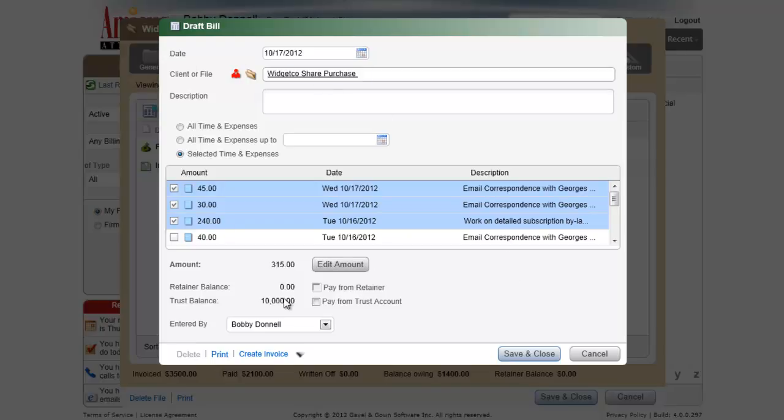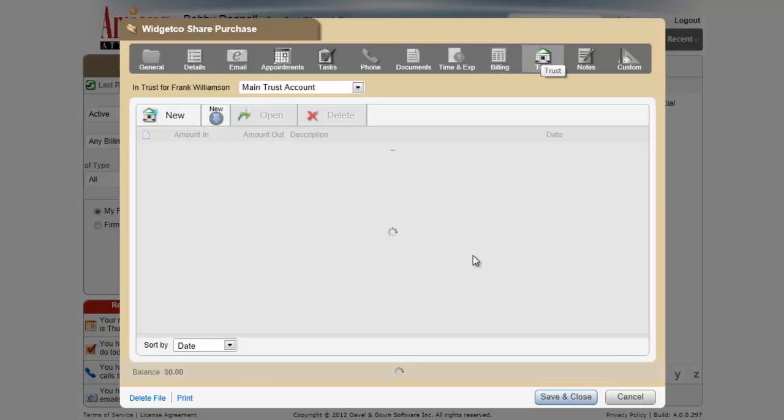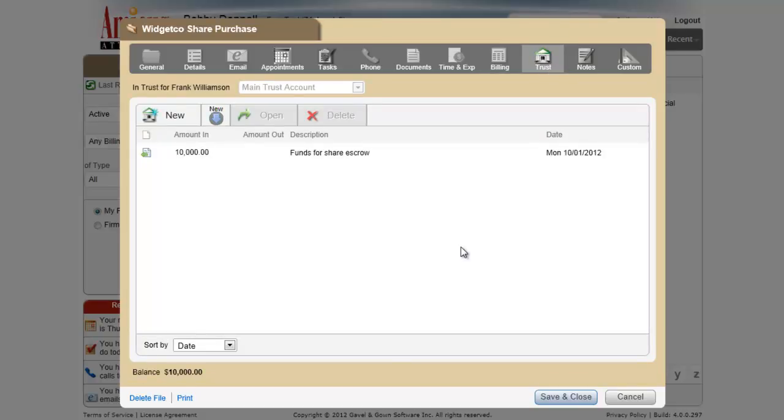Once I've made those decisions, I can apply money from retainer if there is any. Apparently there isn't on this file, and then just click here to create the invoice. So very, very easy and powerful to be able to bill right from within the same structure that I'm doing my professional work from. Of course, there's also trust management that's part of it, because as legal professionals we have to keep track of trust monies we're holding on behalf of our clients.